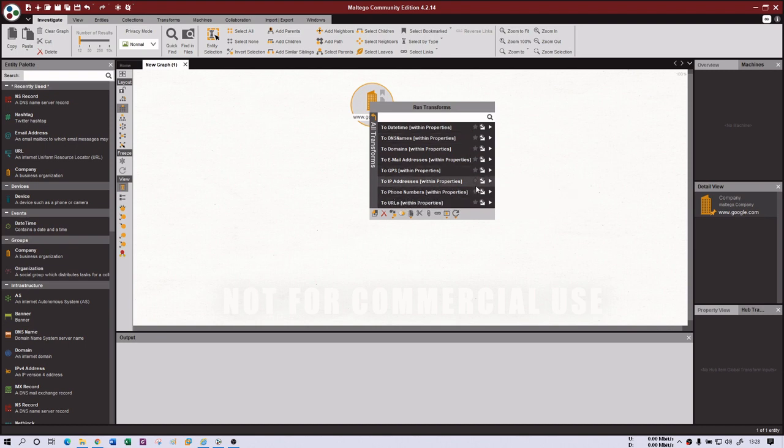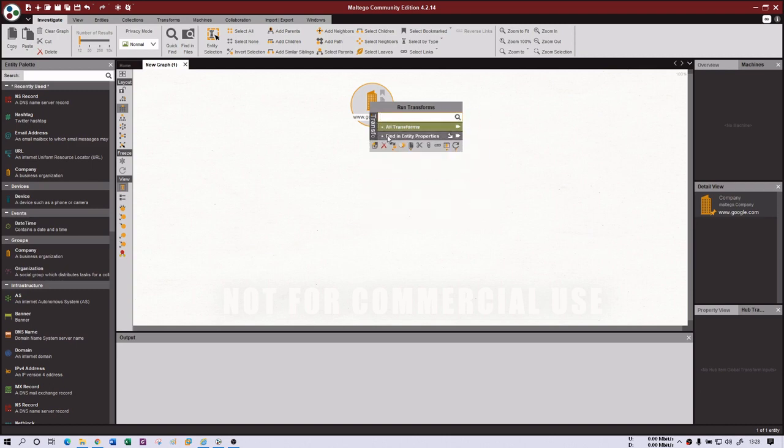Maybe you are interested in phone numbers, you can click on this run button. Otherwise, what you can do is simply press All Transforms. So it will fetch everything. Instead of going one by one, you can do run all.